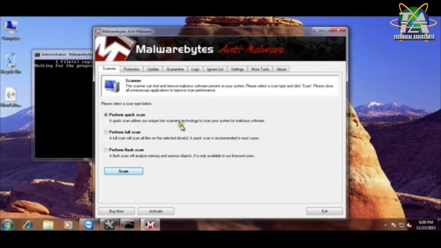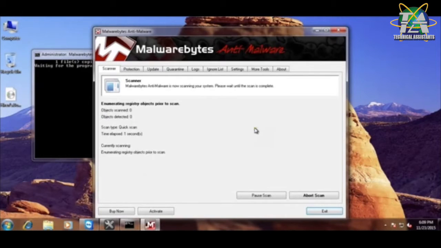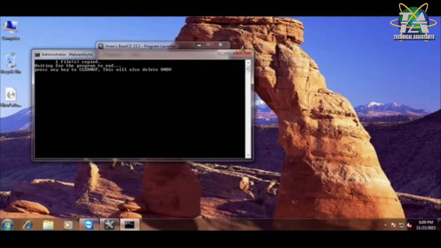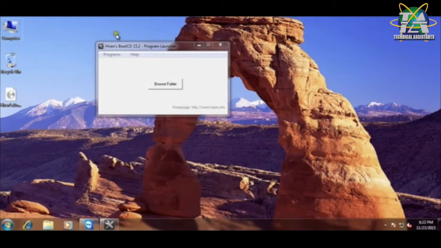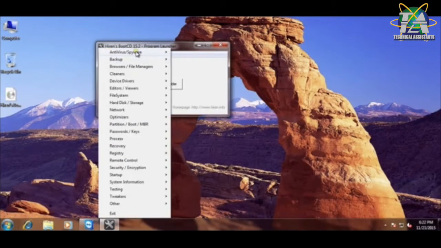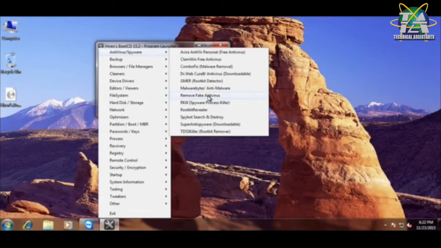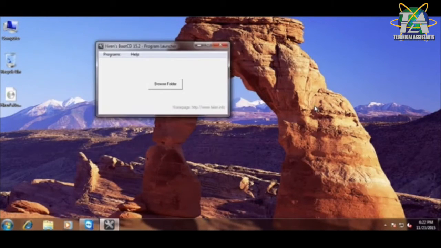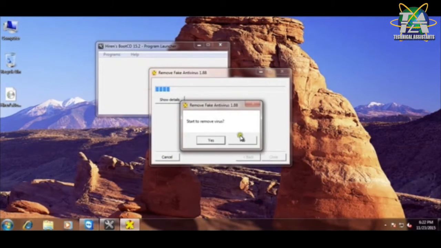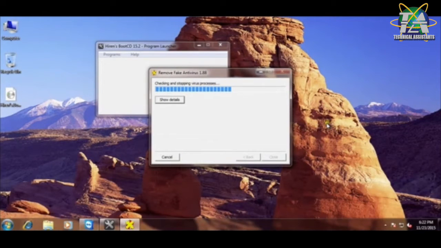Now, you just have to select the scan type. Then click on Scan. It will scan all the malicious software on your PC. Another example of antivirus software is Remove Fake Antivirus. This scans for all the fake viruses and removes them.